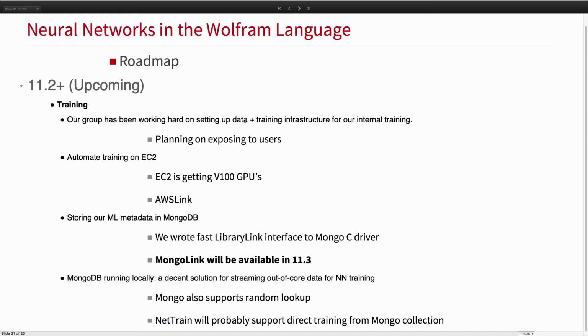Maybe I'll just very quickly mention this last stuff as well. A key piece of frameworks is that training has to be easy. So internally, we're working on tools to make our own internal training easy by deploying training on EC2 with automatic reporting of losses and all that to a central server. And this sort of infrastructure we want to make available to others as well.